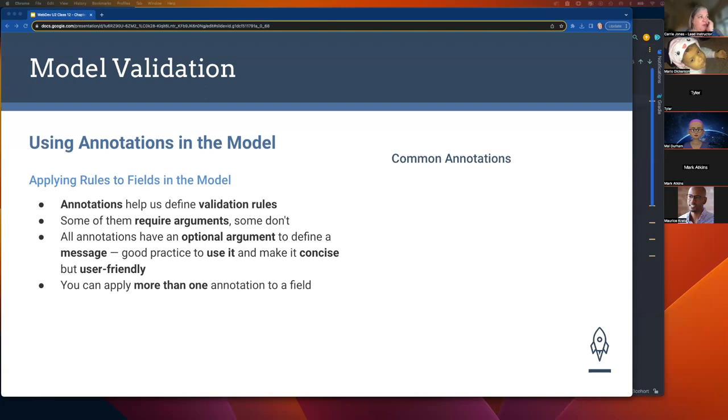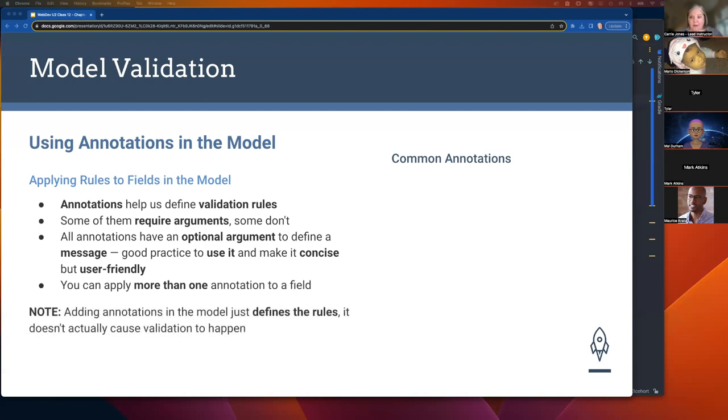And then you can apply more than one annotation to a field. You may want something to not only be an email address, where you validate it on the basis of whether it has the right format for an email, but maybe you have other constraints, like how long it is. So this will define the rules, but it doesn't make it happen. Remember I said that in the controller, we have to enable and handle. So the controller is where we're going to enable it to happen, but we can define it to our heart's content first in the model.